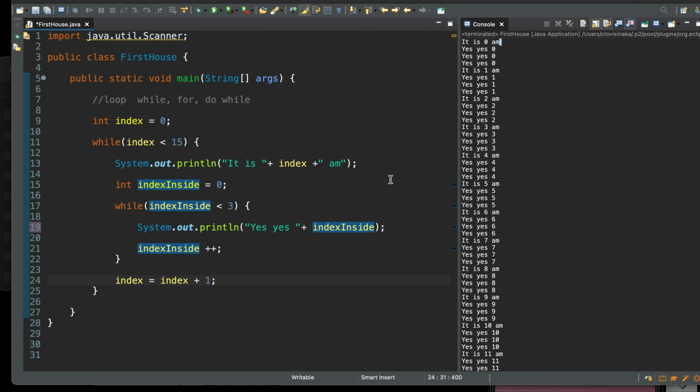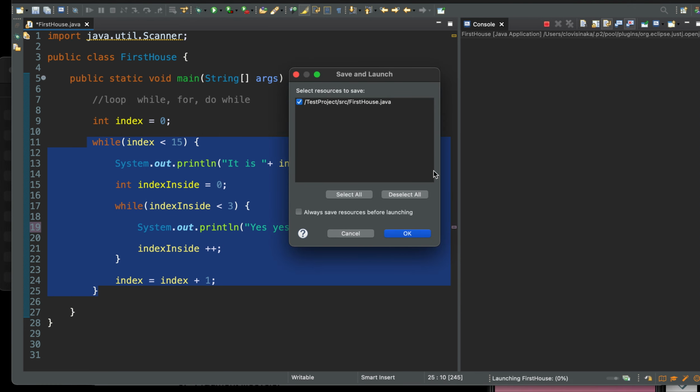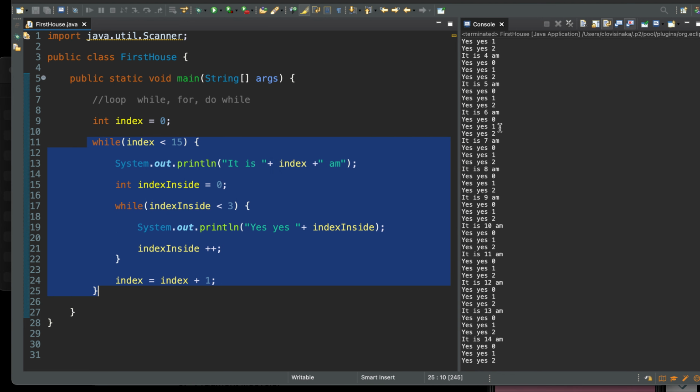Today we're going to talk about nested loops. For this one, we want to talk especially about nested while loops. What's happening is that we have a loop inside another loop. So let's run it first and see what happens. Okay, this is the output.